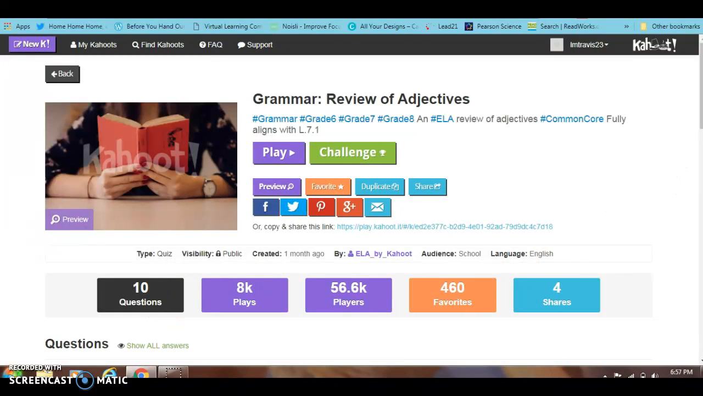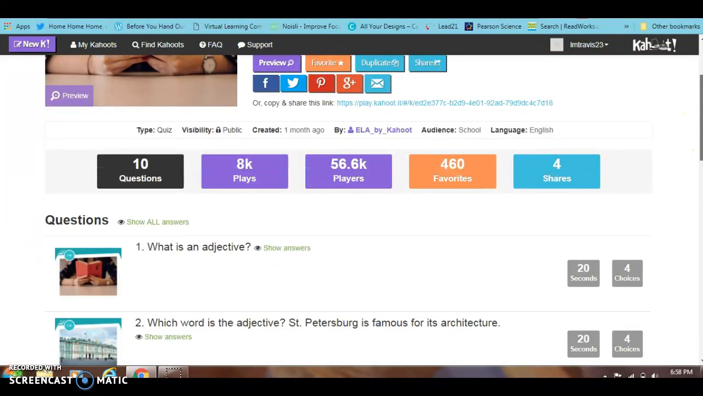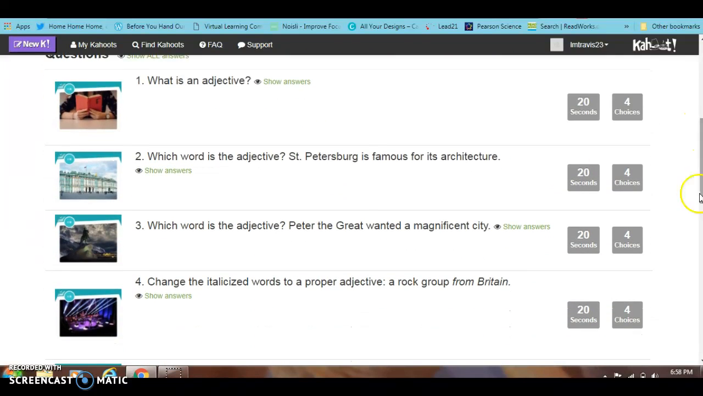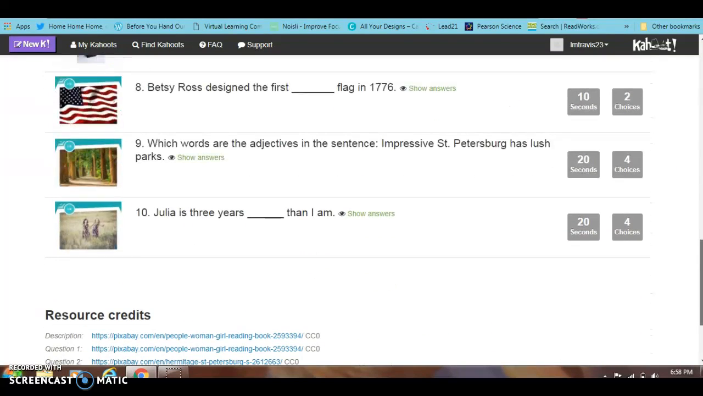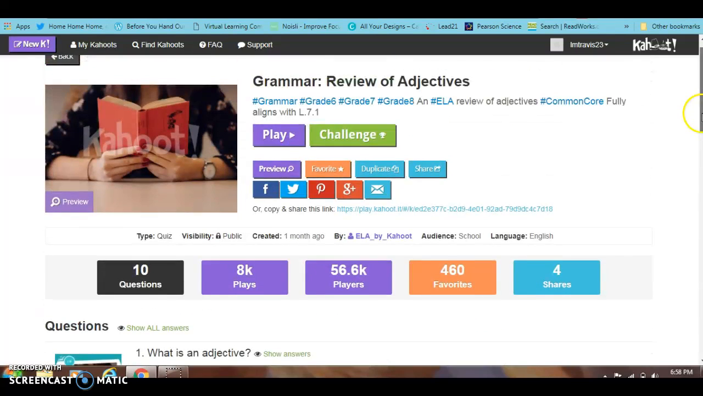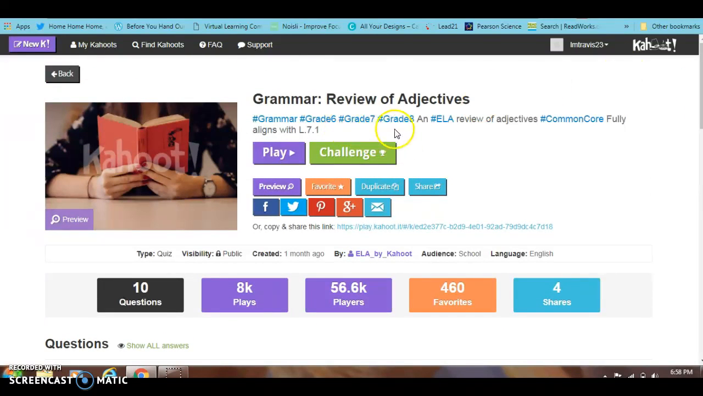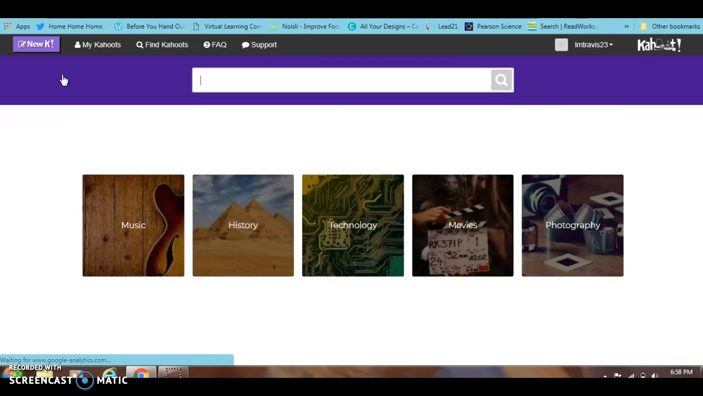There are only 10 questions on this Kahoot. Here are the questions that they're going to ask you. What's an adjective? Which one of these words is an adjective in the sentences? So you're able to preview the questions before you send it out to your students to play. So this one here is for 6th, 7th, and 8th grade adjectives. I'm going to hit the back button.